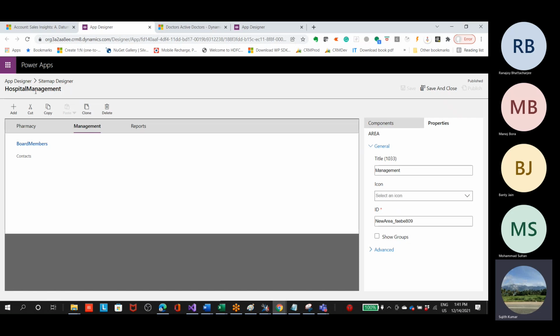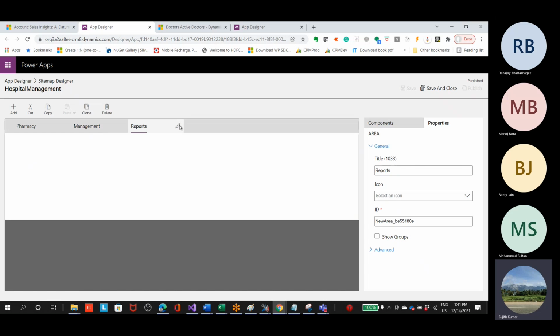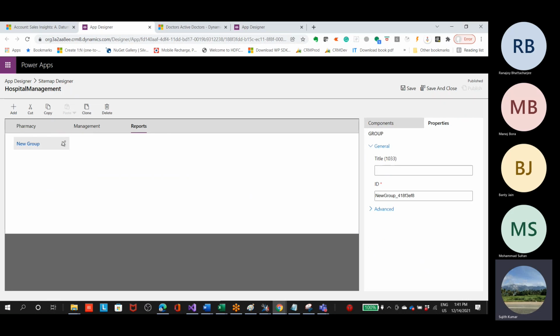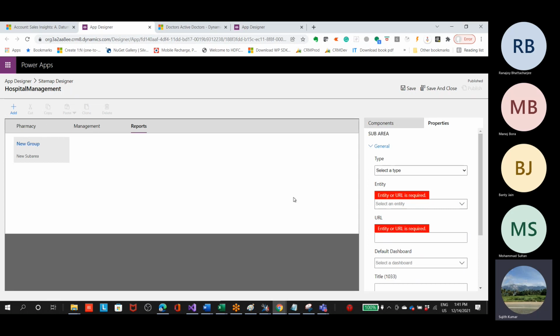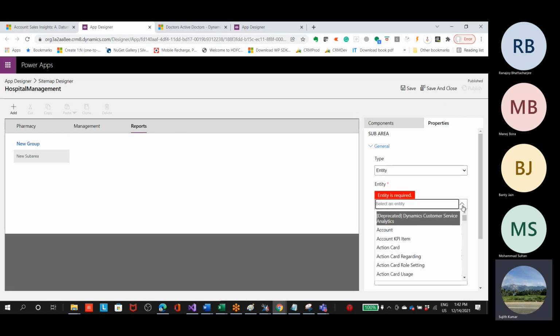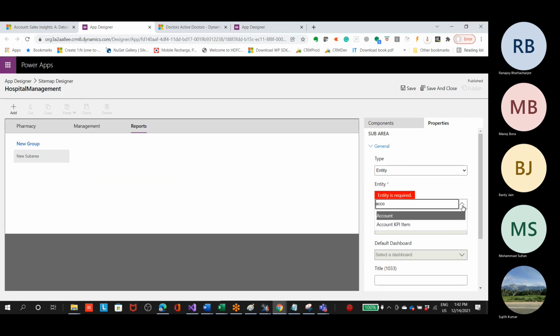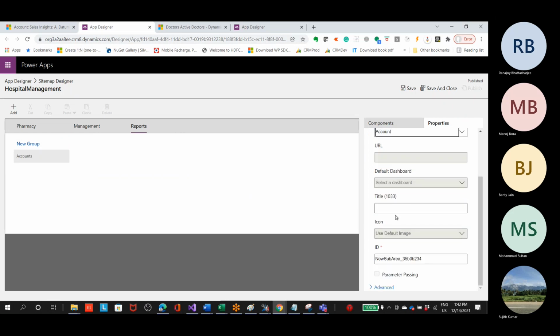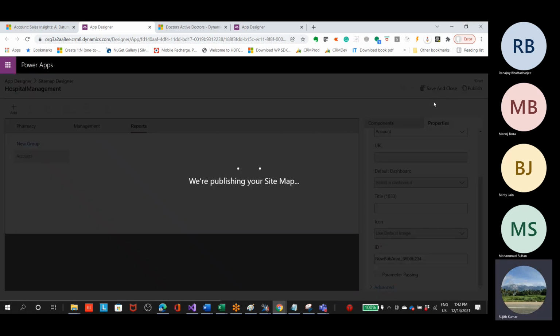If you have existing entities, you can directly pick them from here. For example, under report, I'm going to place some group name. Doesn't matter, you can change it at any point of time later. Just giving some entity. Then I select account. Save, publish. So the sitemap is published.